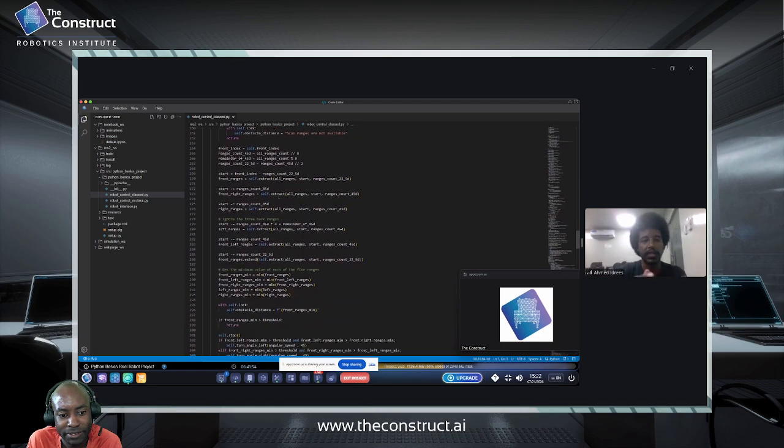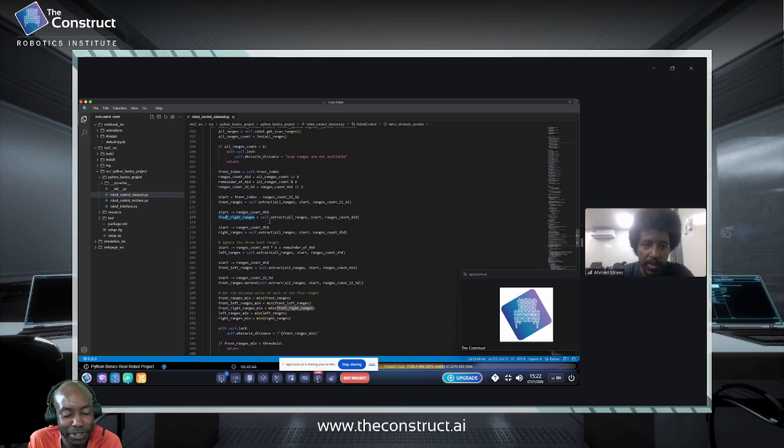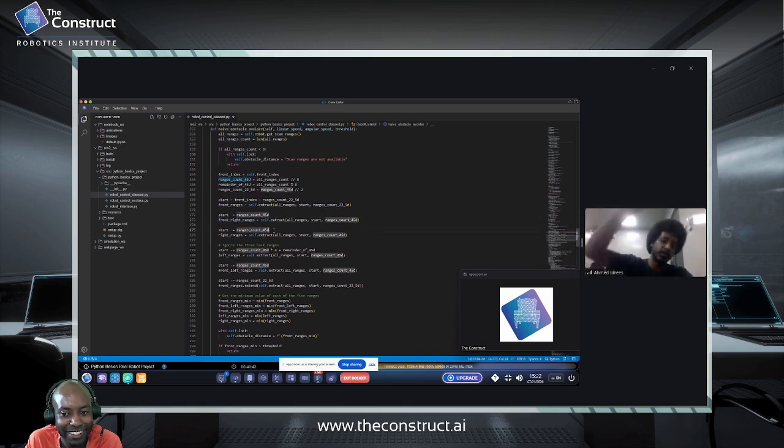So the second one is the front left, sorry, the front right, because I'm rotating clockwise. The front right will have the start point as the same value, minus 45 degrees. I see, I see.